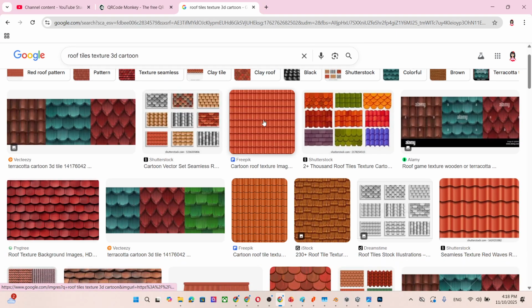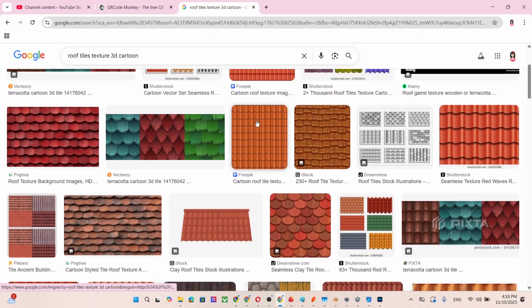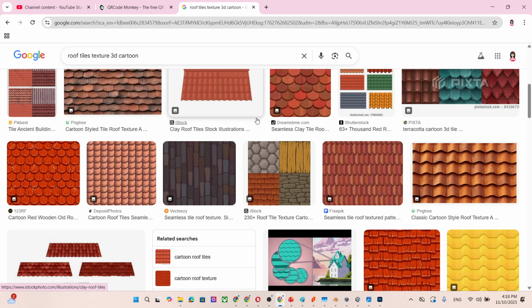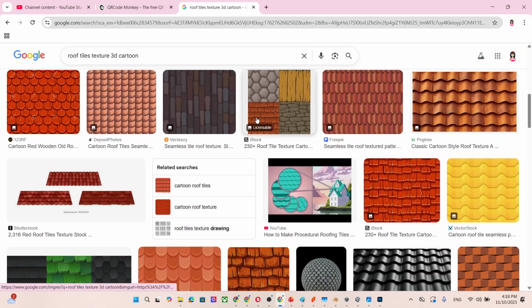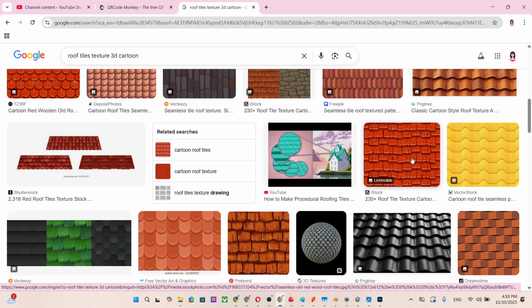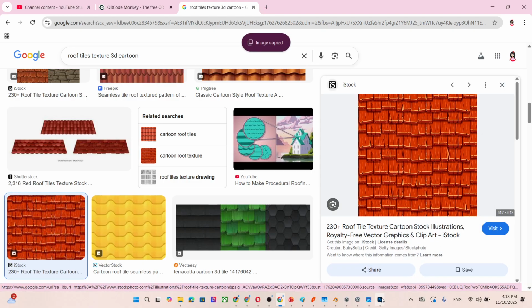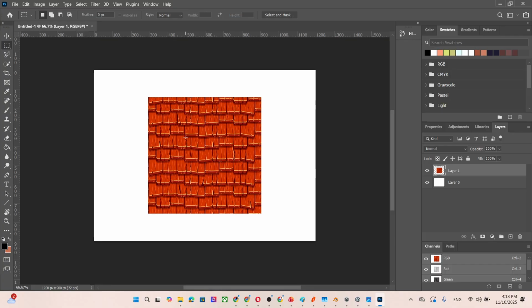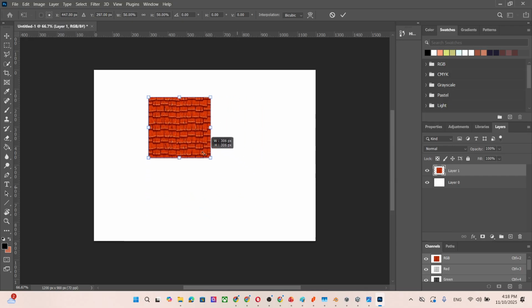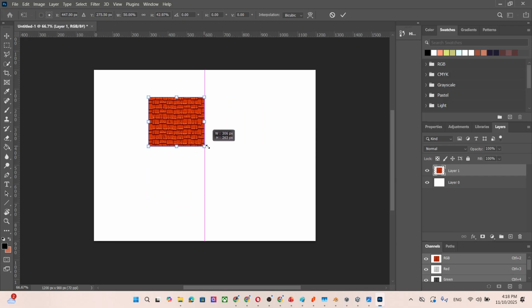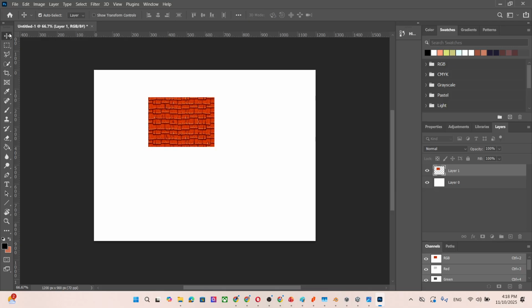For example, which one do you like? This one is nice, so you can use this one. But sometimes when you choose your image, you will notice they are not seamless. You need to modify it yourself to make it seamless.